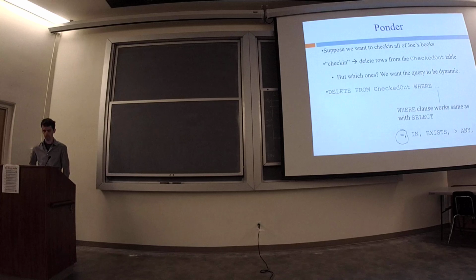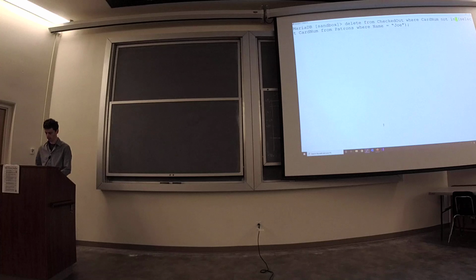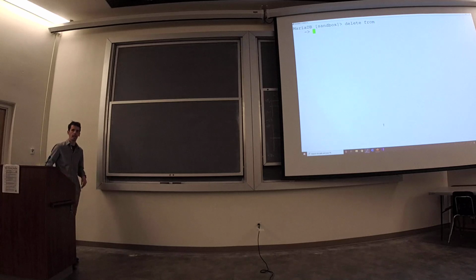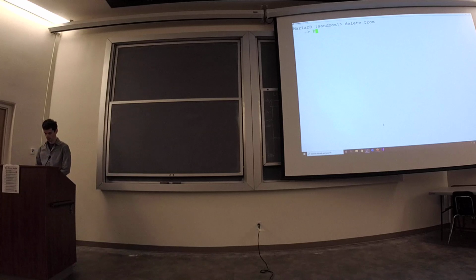Can you join tables and then delete rows? Actually, yes. Good question. We don't need to do a join to do this query, but sometimes you do need to do a join. So let's try to formulate this in a different way. Delete from. Actually, I'll backspace the whole thing. Delete from. One way of getting Joe's card num is patrons natural join checked out where name equals Joe.